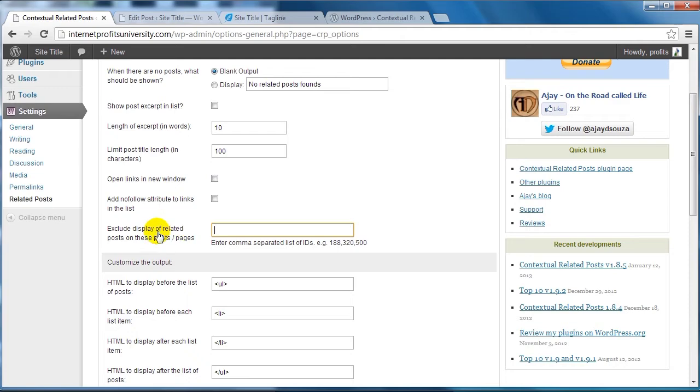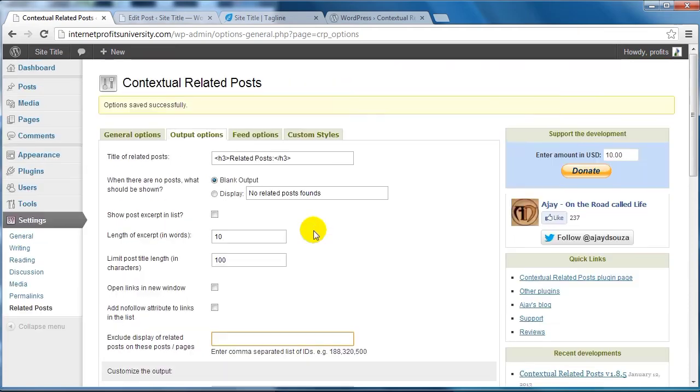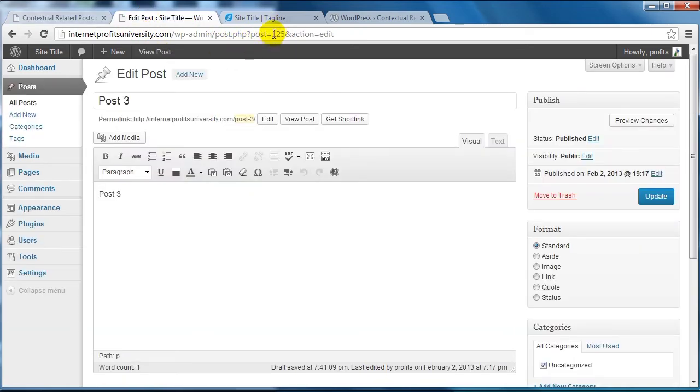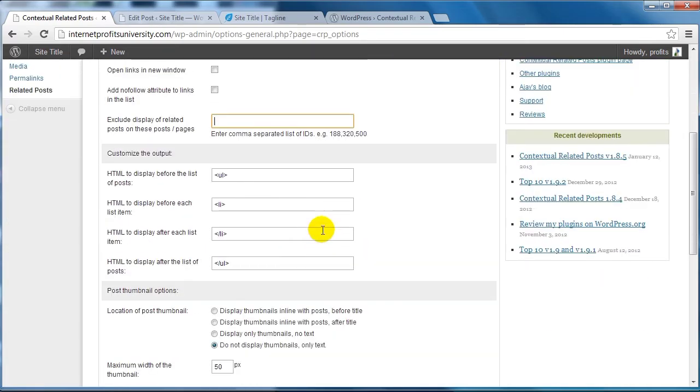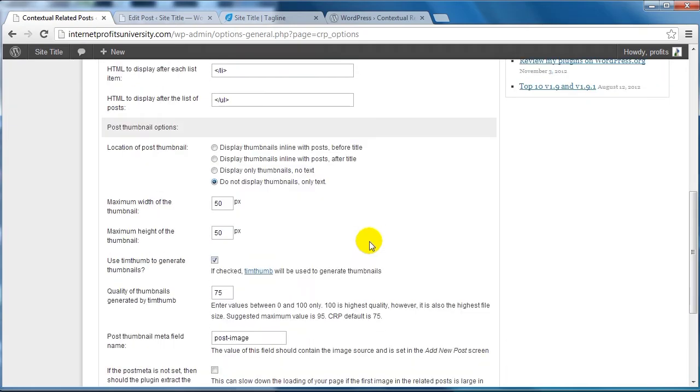You can add a nofollow attribute to the links in the list. And you can exclude displaying related posts on specific posts or pages. So use the same method I showed you earlier. If you want to know the post or page ID, simply click on the post or page and you'll find the ID and enter that here. And this stuff is just for lists, unordered lists, and things like that. I'm going to leave it as it is.